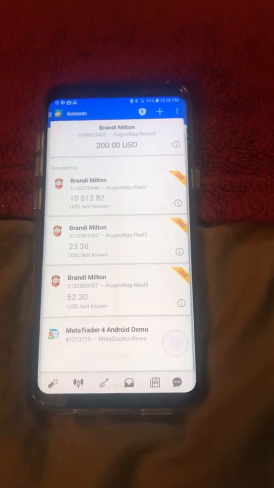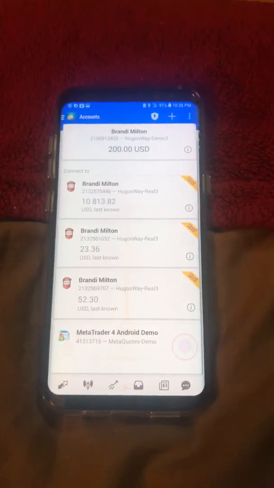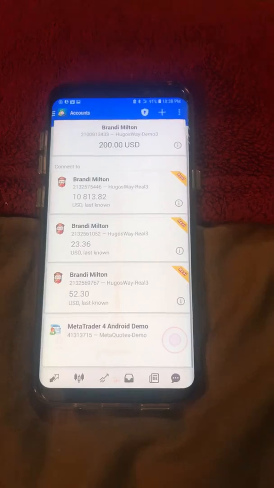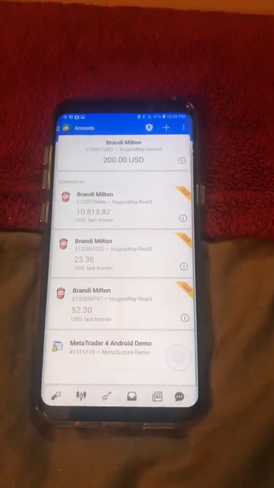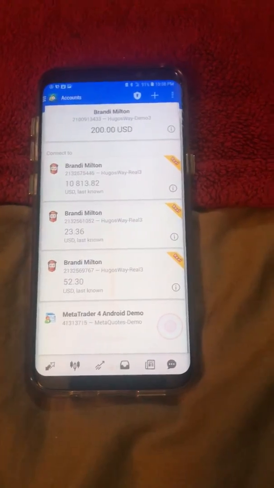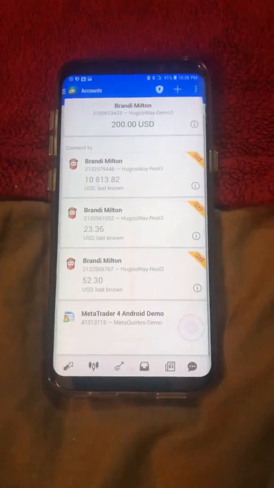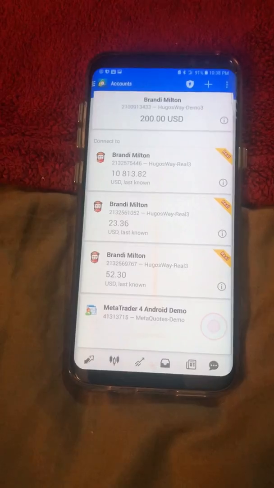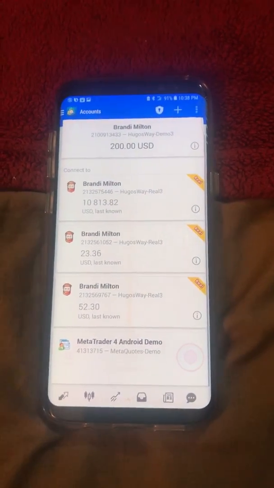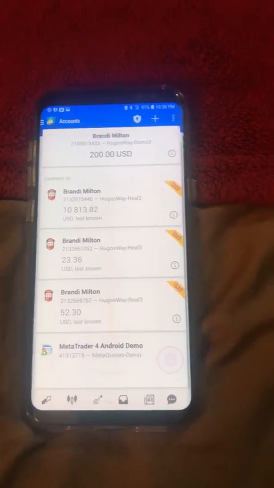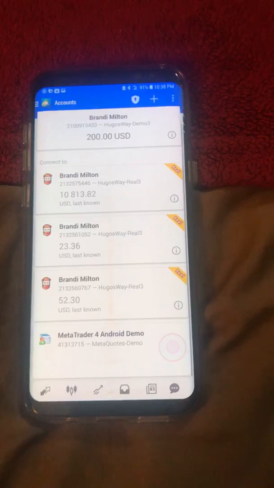This is part 2 of my MetaTrader4 training on how to add currency pairs. A currency pair is what we will be trading on. It would say something like USD JPY, USD being the United States dollar and JPY being the Japanese yen.